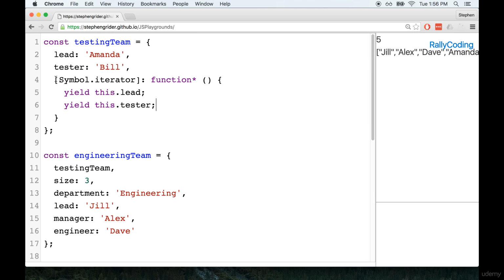We are using this symbol.iterator key to tell a for of loop how to iterate over this object. Now let's talk a little bit more about the syntax here in particular. First off, the key side of things. So this is a completely valid ES6 key right here.